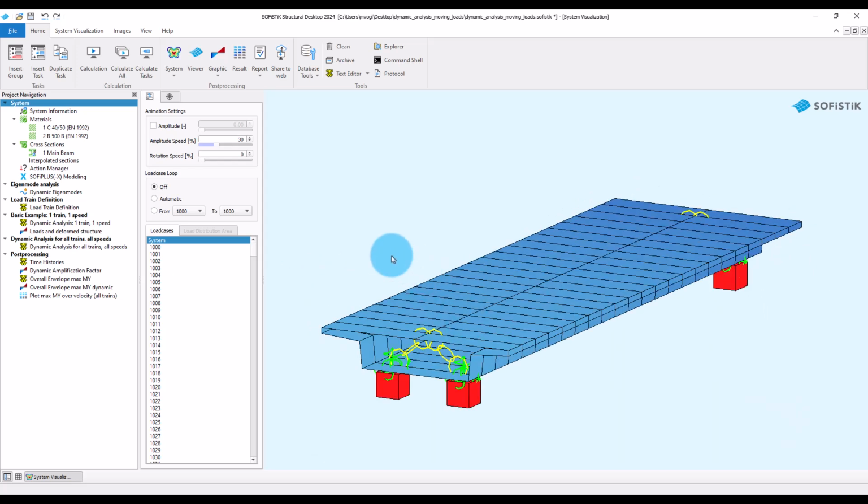The workflow is structured in the following parts. First, we show how to model the system. Then, we explain how to calculate the dynamic eigenmodes of the structure. Next, we show how to create the load patterns of the individual train types for the analysis. After these preparation steps, we can start the dynamic analysis under moving loads.